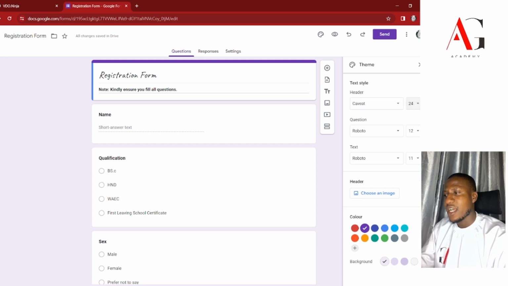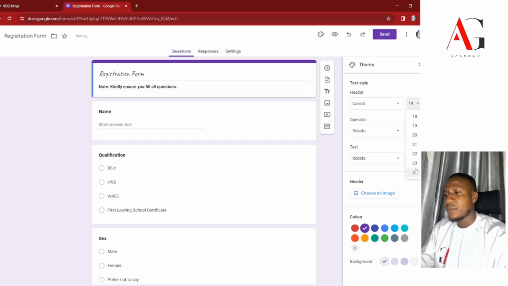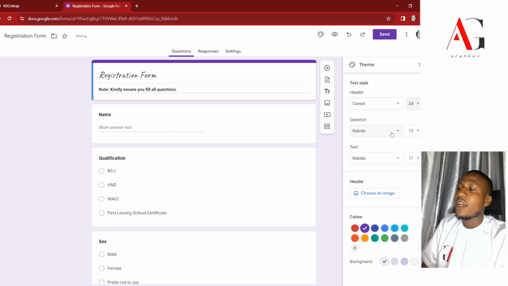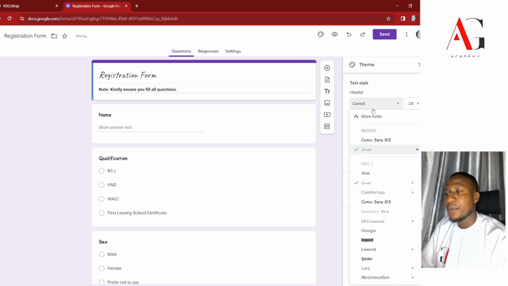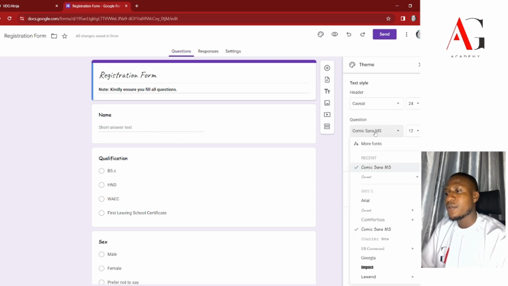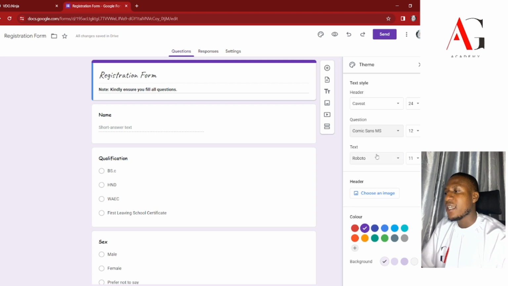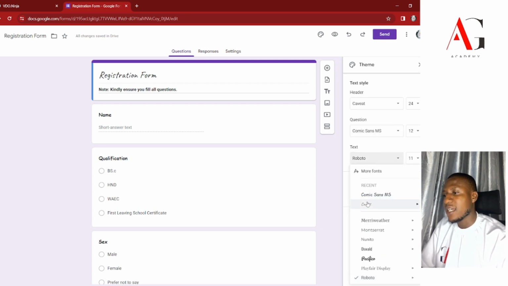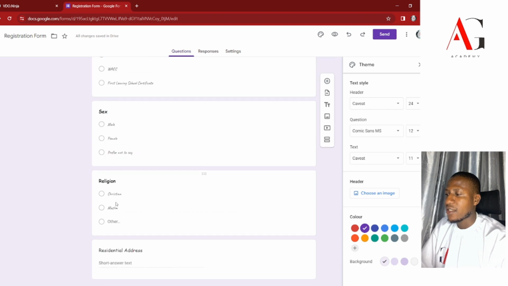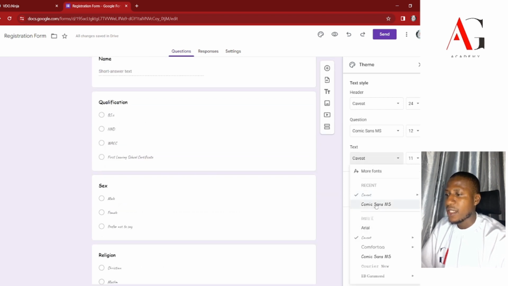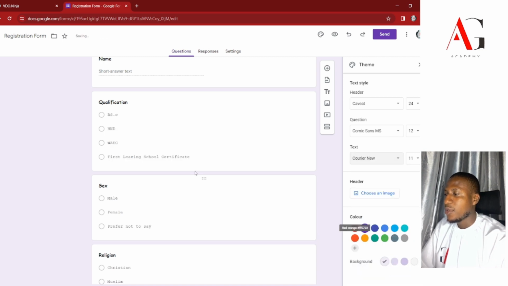You can change the size, increase the size or reduce the size. As you can see, I'm reducing the size, increasing the size. Now for the question, you can also change the type template. So for the text template right there, I'm going to use Comic. Why for the text? Maybe when you type in your answer, you want it to be something fancy. As you can see, the text is the options of the question. So we can actually play around with it and do so many things with it.